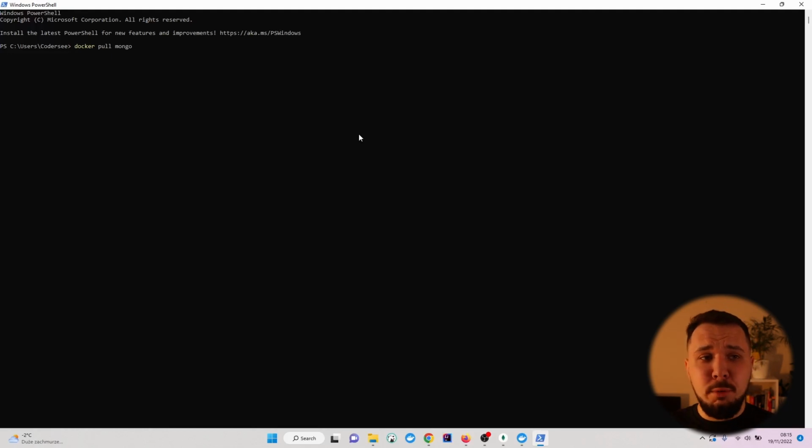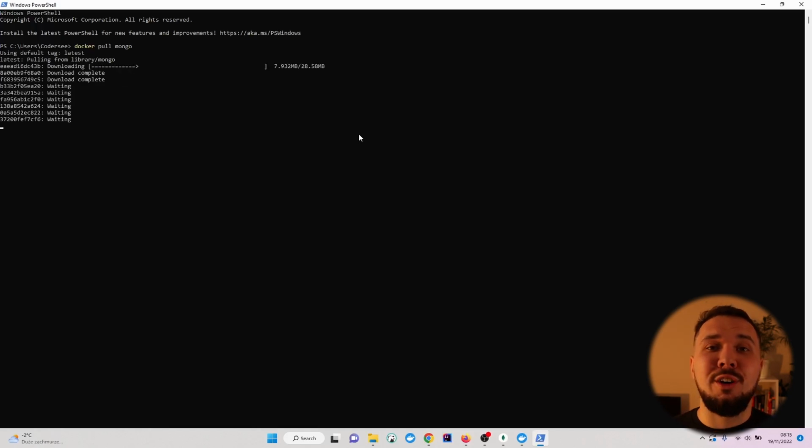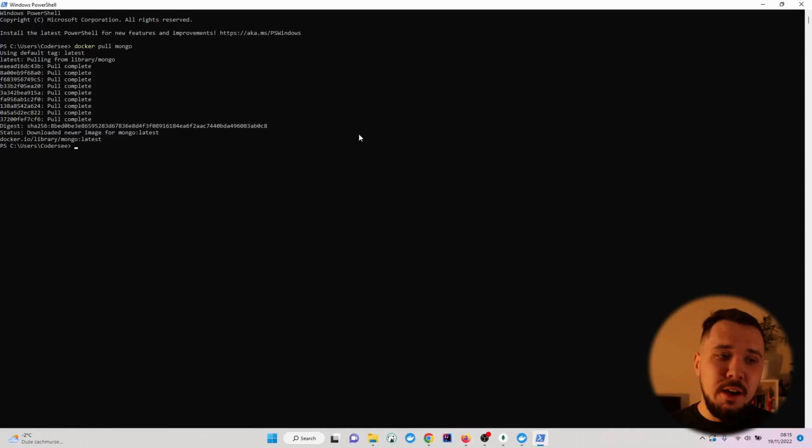With this command we pull the Mongo image to our local machine. Hit enter, and again, depending on your connection, this may take a while. So let's wait until it is downloaded. So everything finished successfully. We can even verify with the docker images command. Images, and we can see that right here with the tag latest, it was downloaded, created 2 days ago.